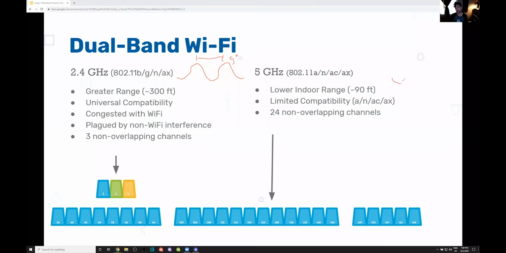The 5 gigahertz band, on the other hand, has a much shorter wavelength. It's about 2.5 inches. That means walls and materials stop the signal a lot more, so it's usually harder to see your neighbor's 5 gigahertz networks because there are so many walls in between you and your Wi-Fi scanner or your computer. That's important to keep in mind.